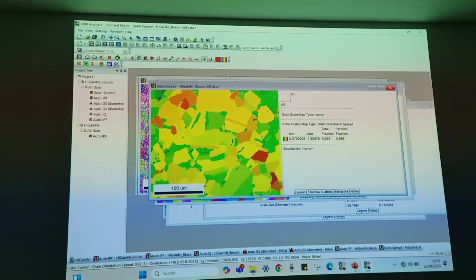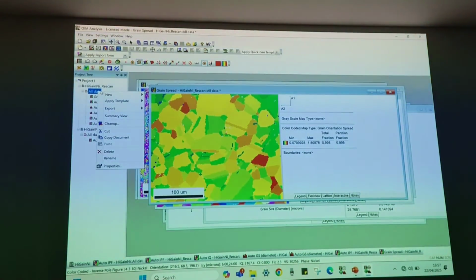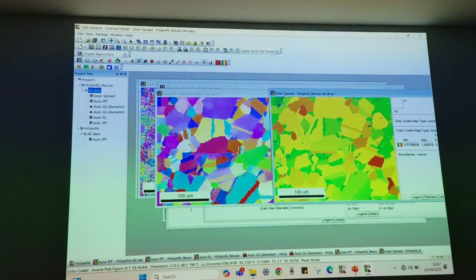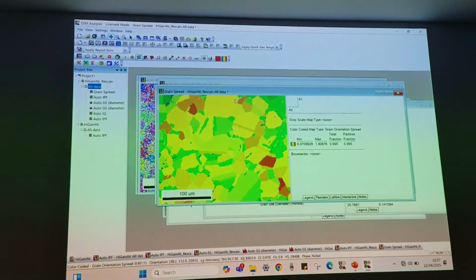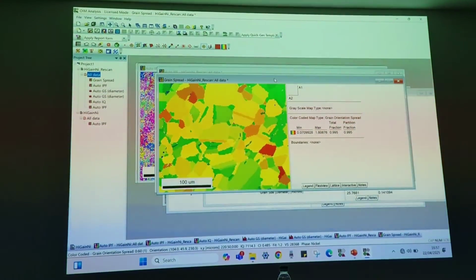Anything specific you want to see here? Sir, strain also. Strain also somewhat you can represent in terms of this misorientation map, the CAM and all. Yes, that will give you some kind of misorientation data which you can correlate with the strain.